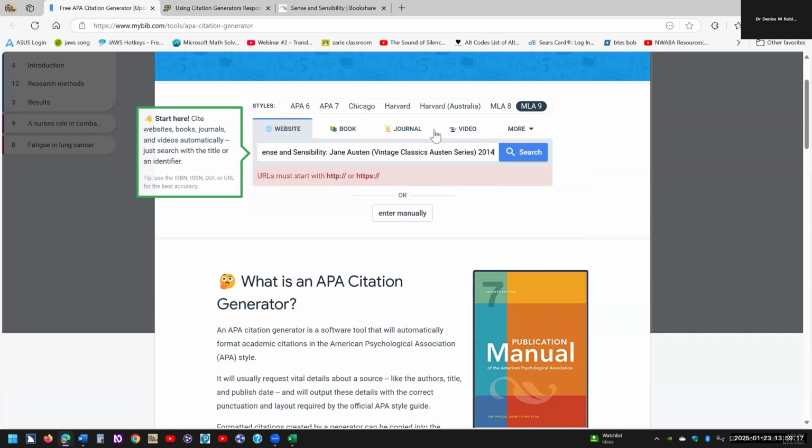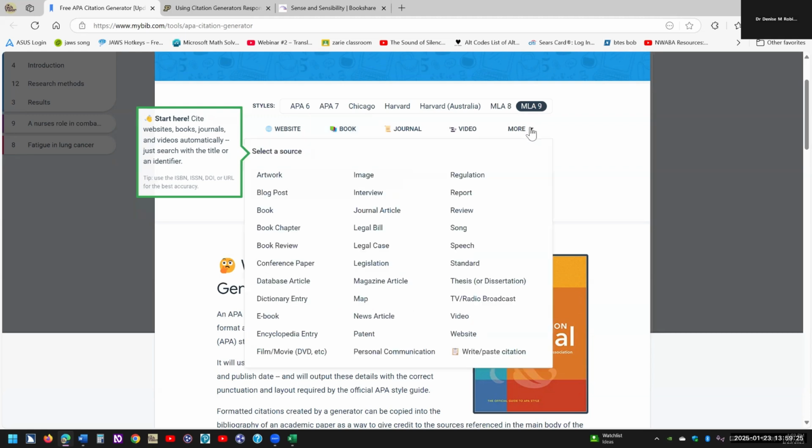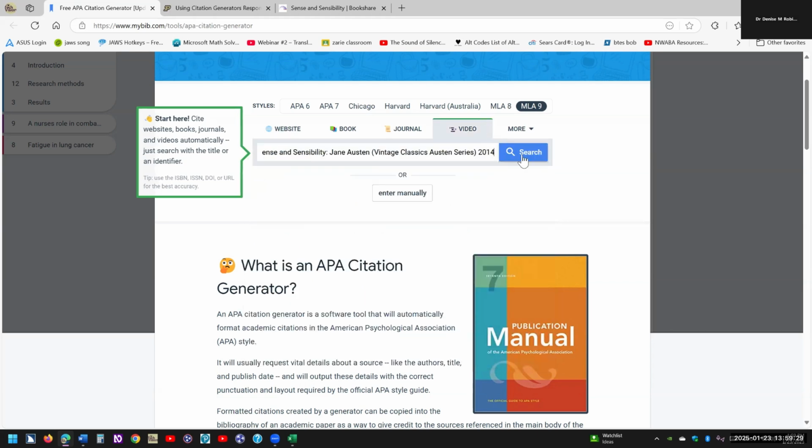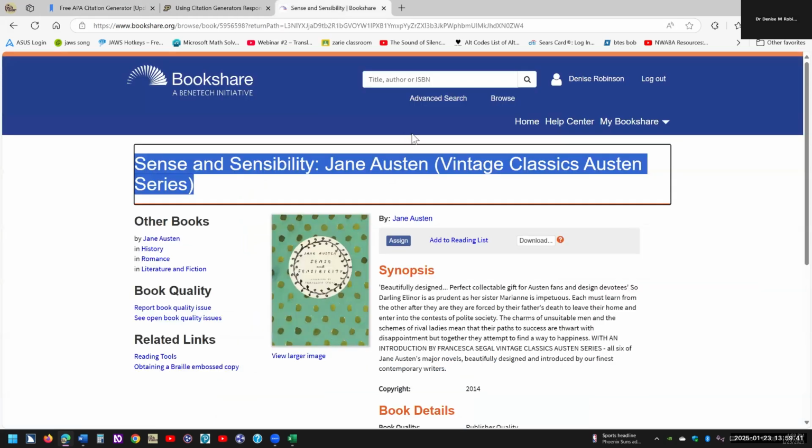Not sure how that is selected. We're going to go ahead and do book. So just remember you've got website, book, journal, video, and a lot more. If I click on that, it's a massive amount of different options for what you need for a citation. I'm going to click search on that. No results found. That is very unusual because, of course, that's always worked flawlessly. But we're not going to worry about that. I'm just going to go ahead and click back here.